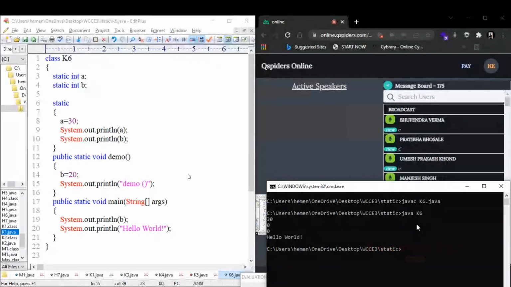Okay, I have one more question. My question is, will this demo method execute? No. Does the demo method get loaded into the memory? Yes, it will get loaded, but it will not execute.